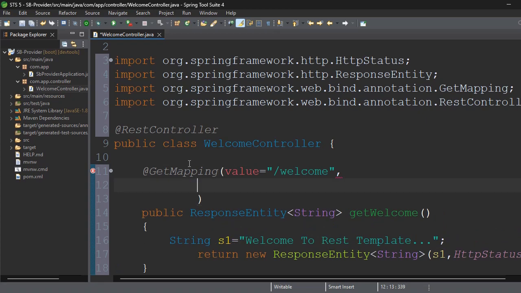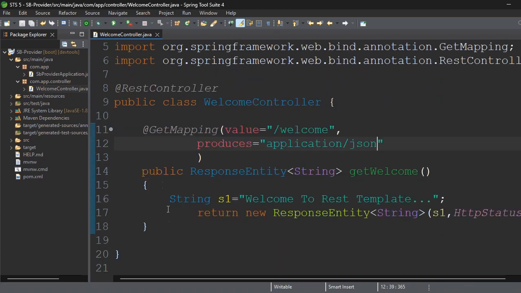Get method doesn't contain a body. Produces is equal to double quotes. In which format will it send the output? application/json. Okay, I am binding this method with GetMapping.